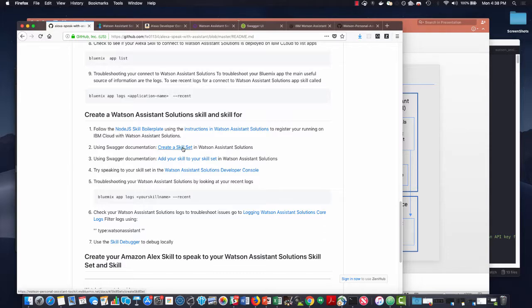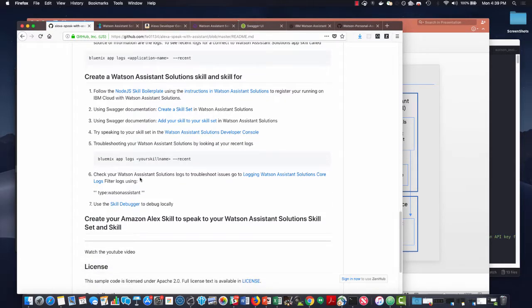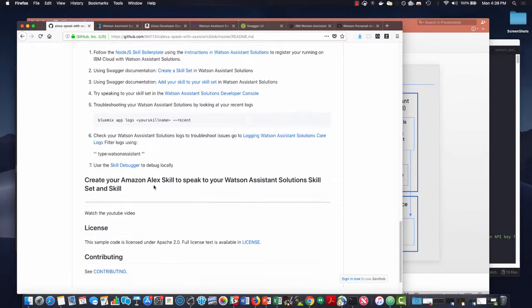Once you've done that, you want to create a skill set. The skill set is how we group together skills that you can speak with in natural language without having to call out a specific skill name. You can do that in these steps here. And again, if you want to troubleshoot your skill, you actually just do the Bluemix app logs skill name.